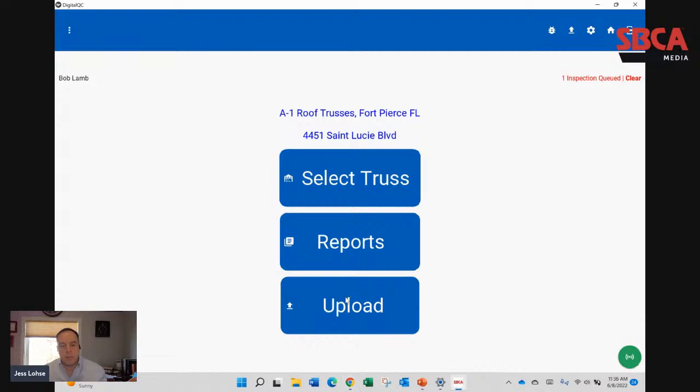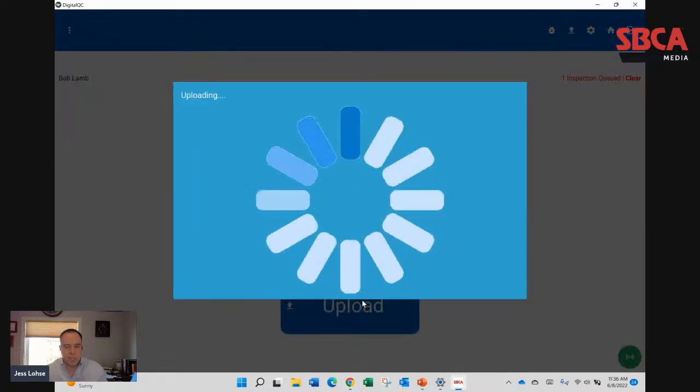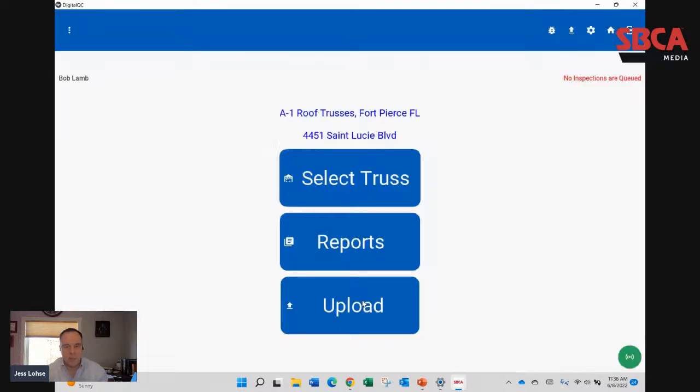I'm just going to hit upload here. It does take a minute. That server-side code is slower than what we want it to be. That's one of the reasons why we're working to replace it. So that essentially is the tablet side of Digital QC. We'll probably be back in a future edition to go through the server side once we've got the new version going. It's fairly intuitive right now.